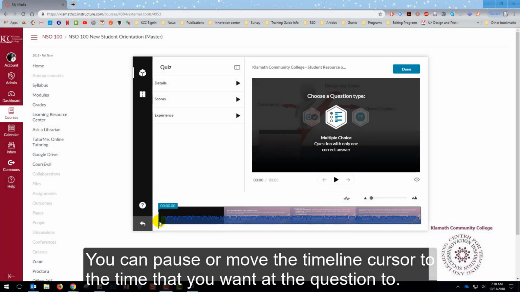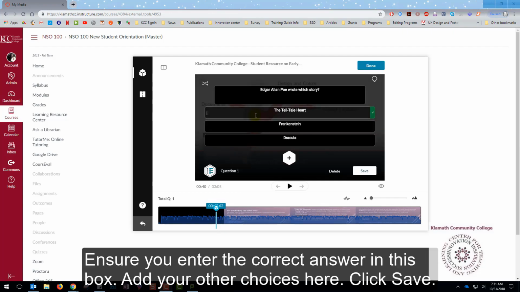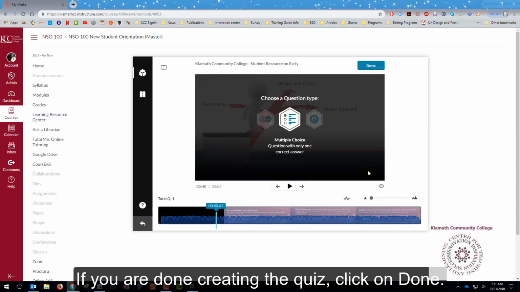Multiple choice. You can pause or move the timeline cursor to the time that you want to add the question to. Click on multiple choice and enter your question here. Ensure you put the correct answer in this box. Add your other choices here. Click Save. If you are done creating the quiz, click on Done.